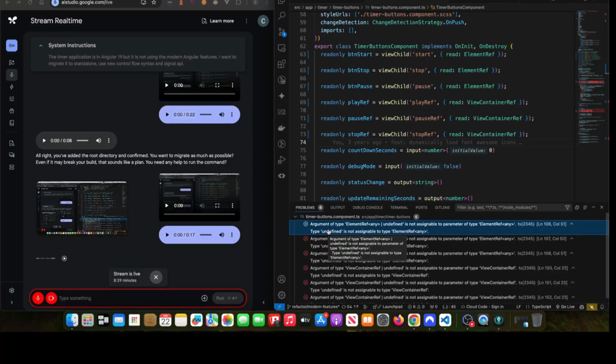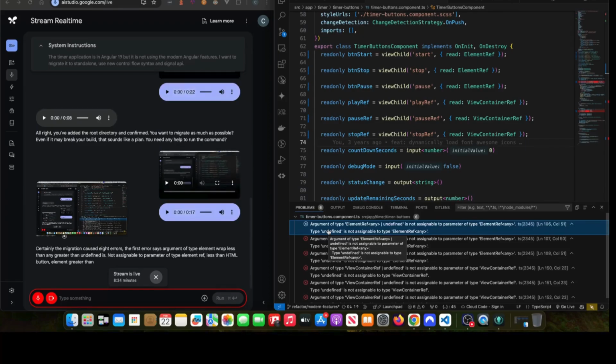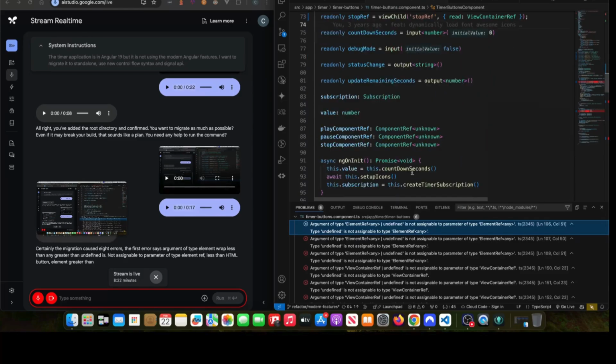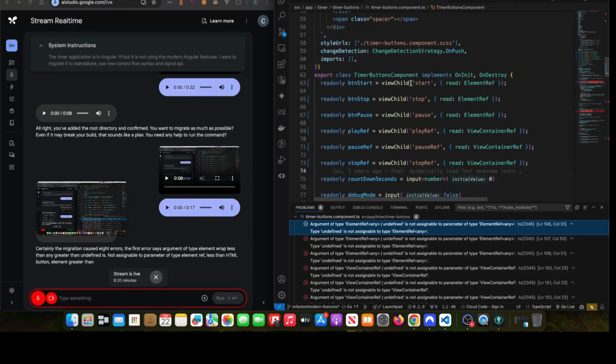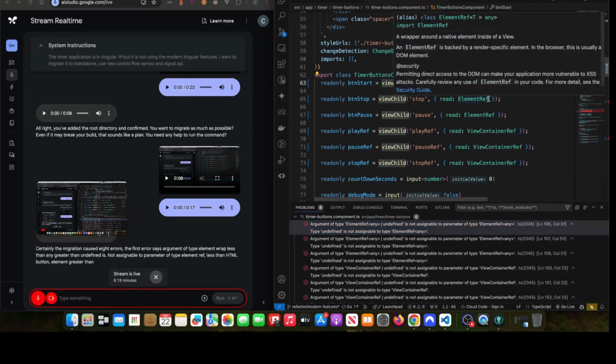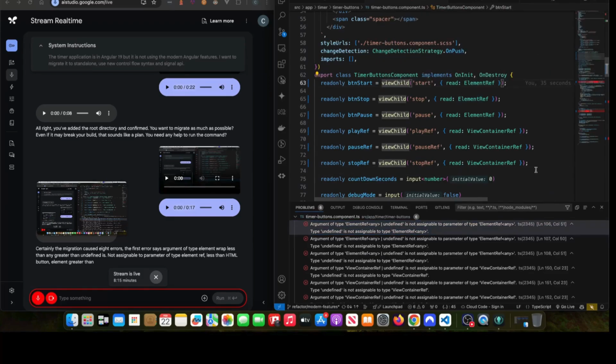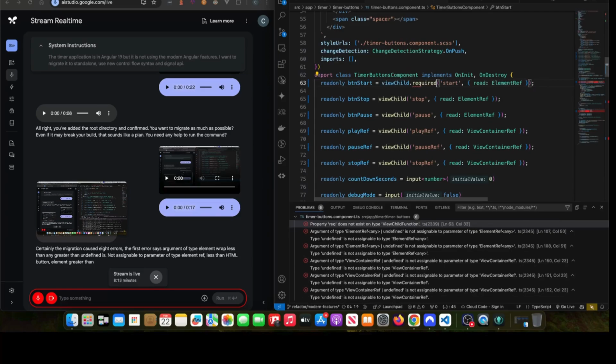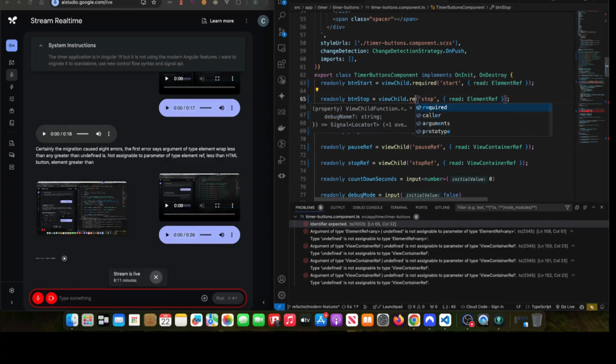Certainly, the migration caused 8 errors. The first error says, argument of type ElementRef<any> | undefined is not assignable to parameter of type ElementRef<HTMLButtonElement>. I'm going to fix it by using viewChild.required. Okay, you're going to fix the error by using viewChild.required.